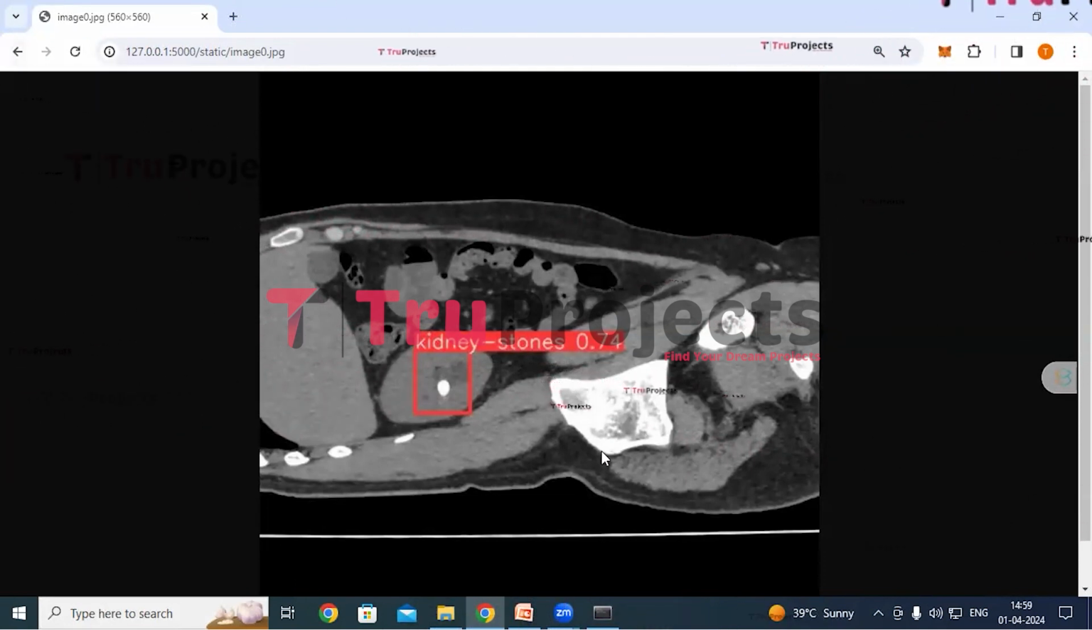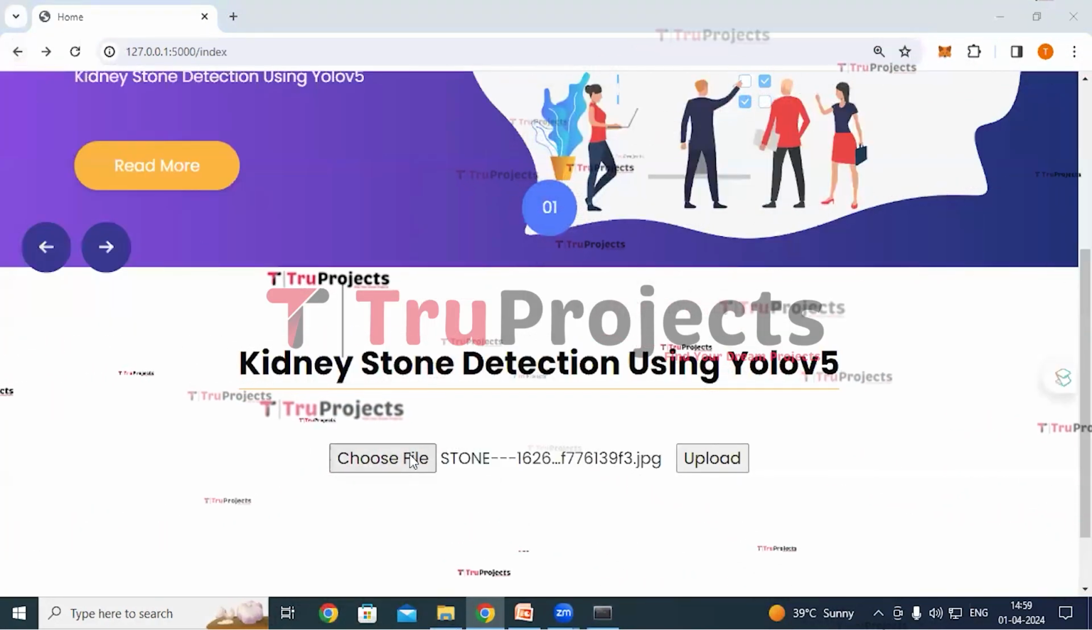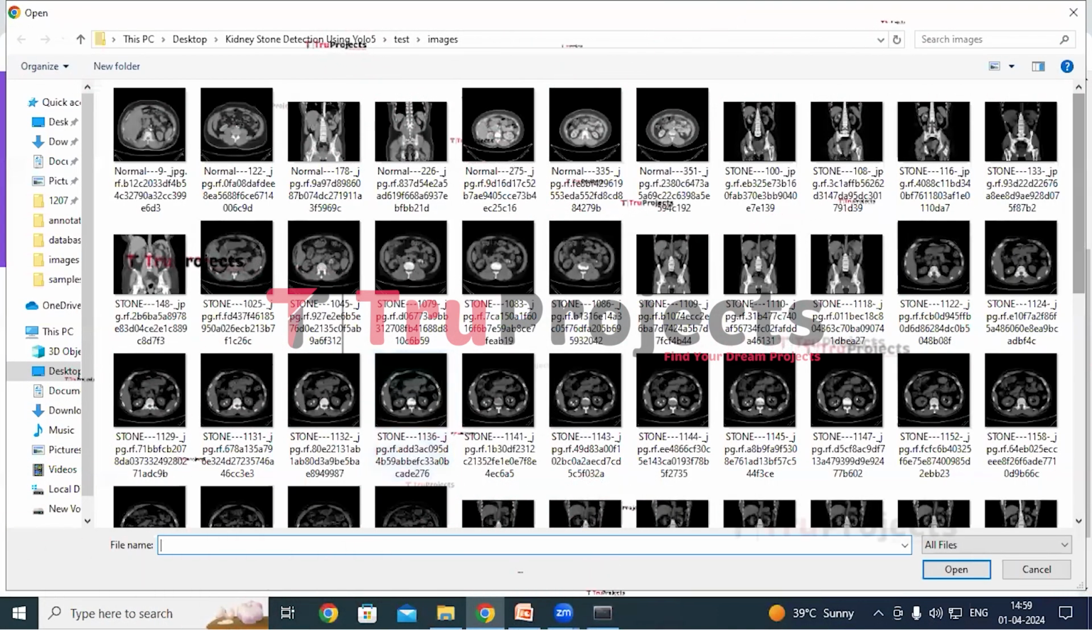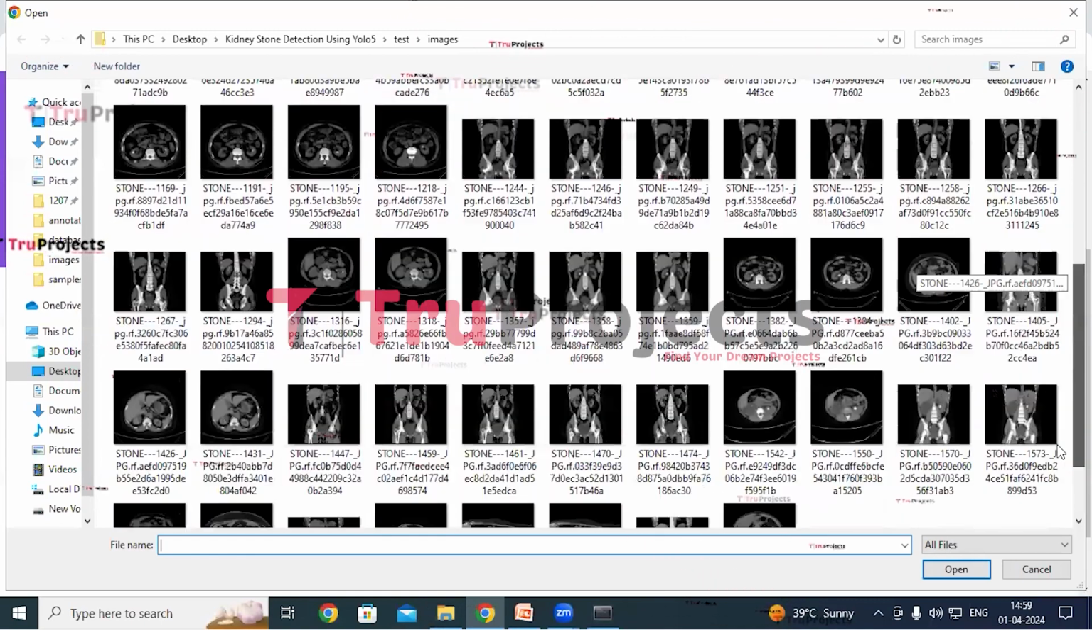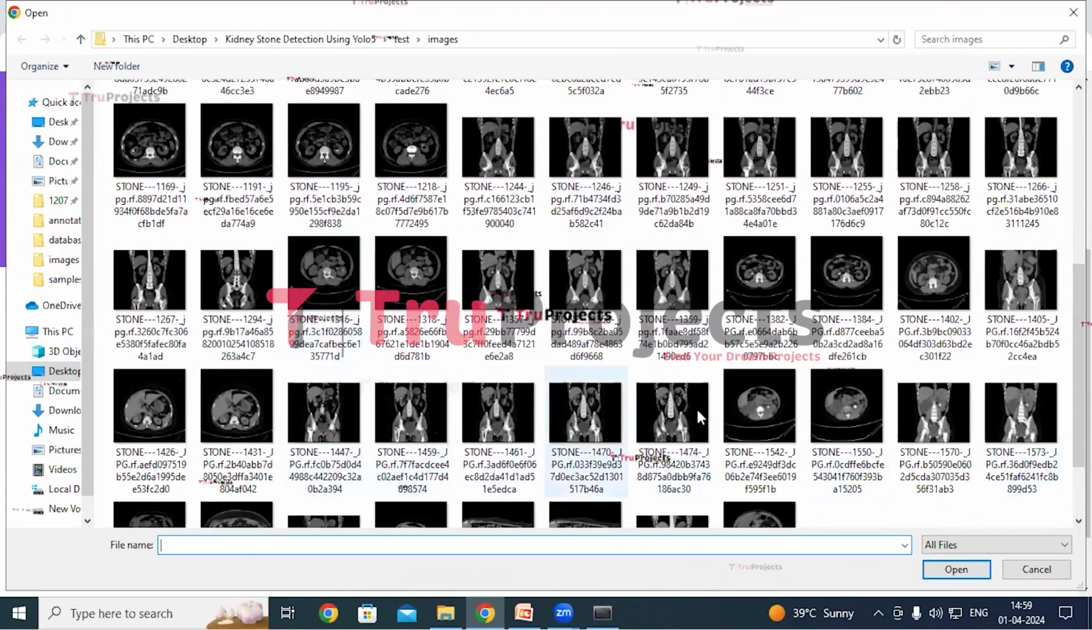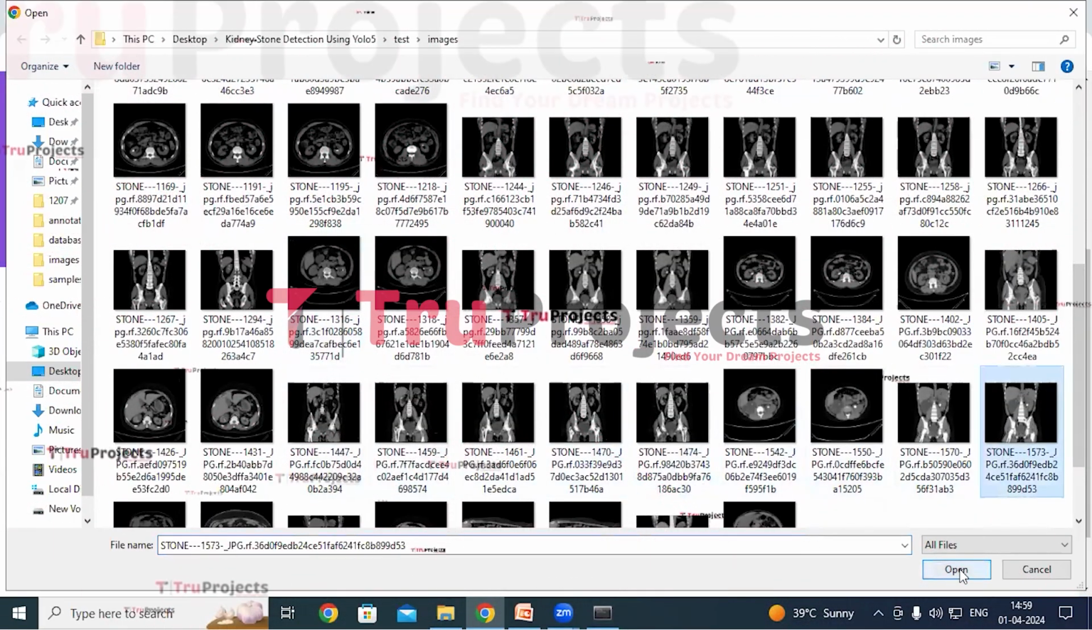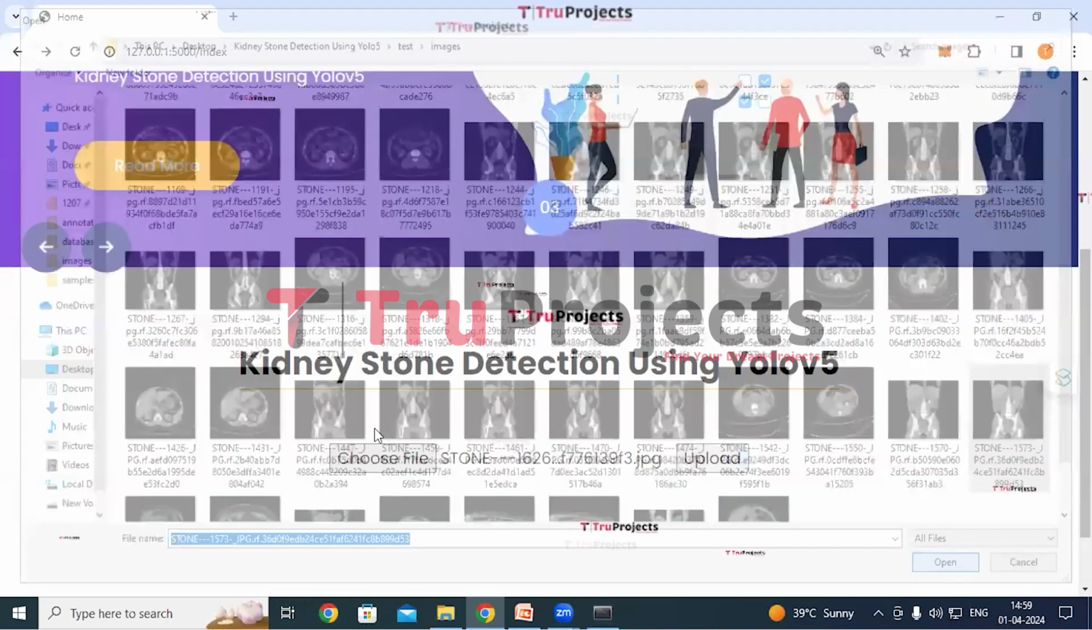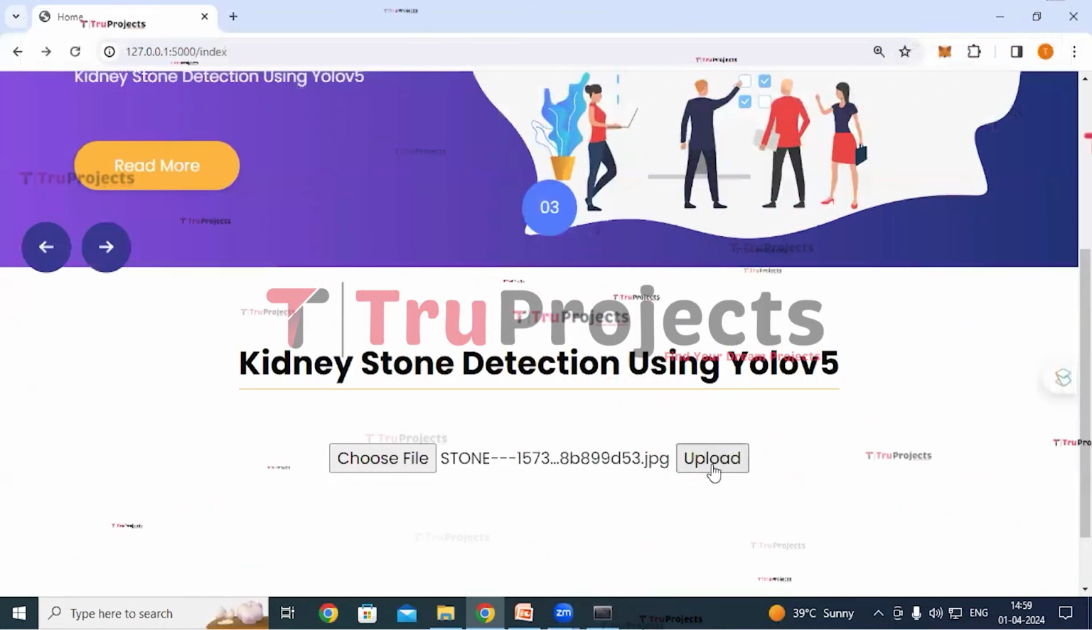So we can see this time the orientation has been changed. I think the person is laying down. Choose file. So we can try with different images. Click on open, select the image and click on open. The image has been loaded. Click on upload.